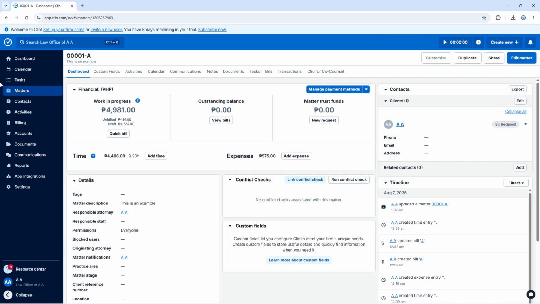in place. If the system takes a moment to save, wait until the update completes so the new assignment is fully recorded. At this point, the matter should reflect the attorney you selected in the Responsible Attorney field.